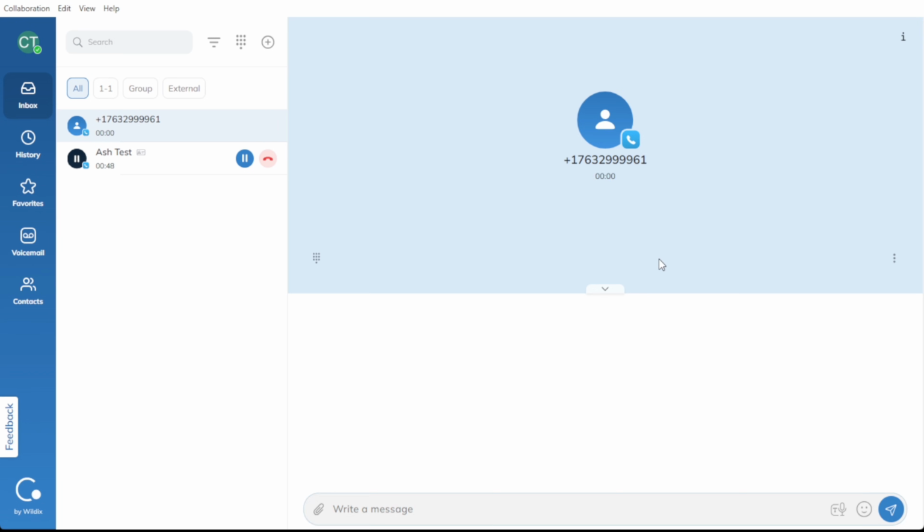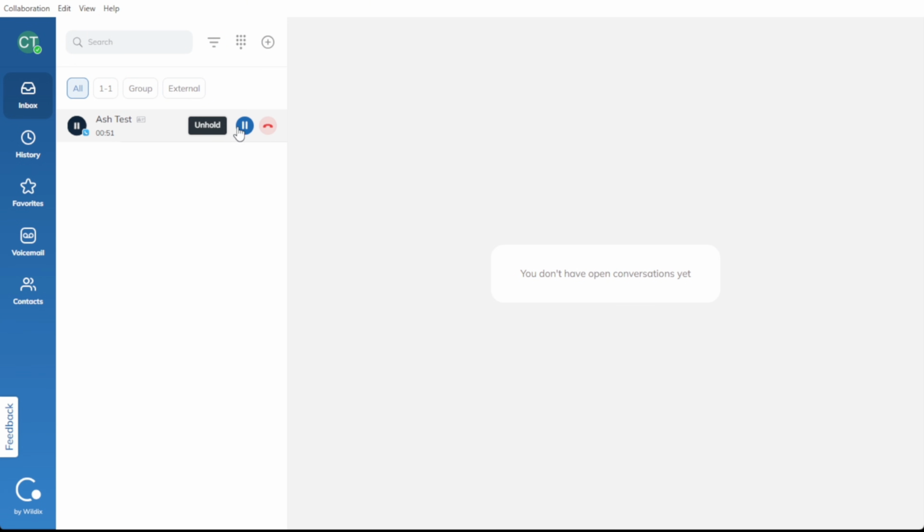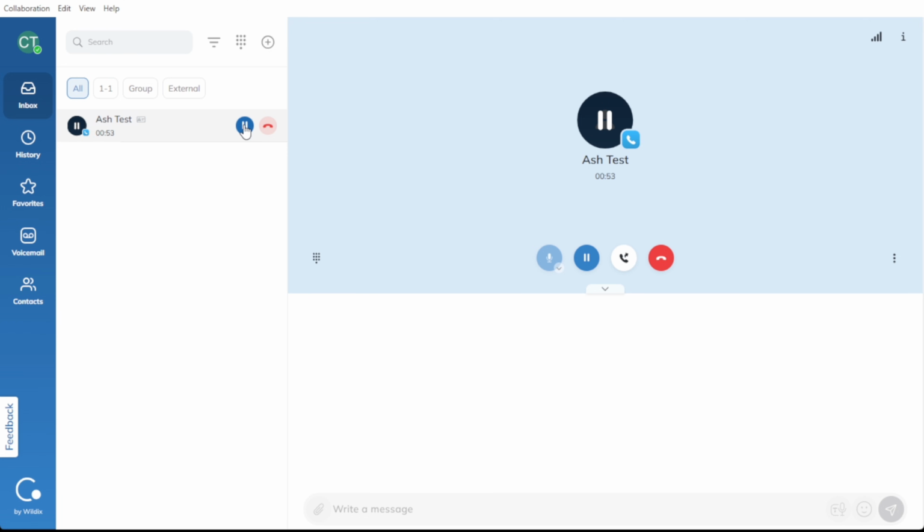You may also choose to end the call early and go back to the other call by clicking on the call and taking them off of hold, either here or here. You can choose to hang up on the call by clicking End Call.